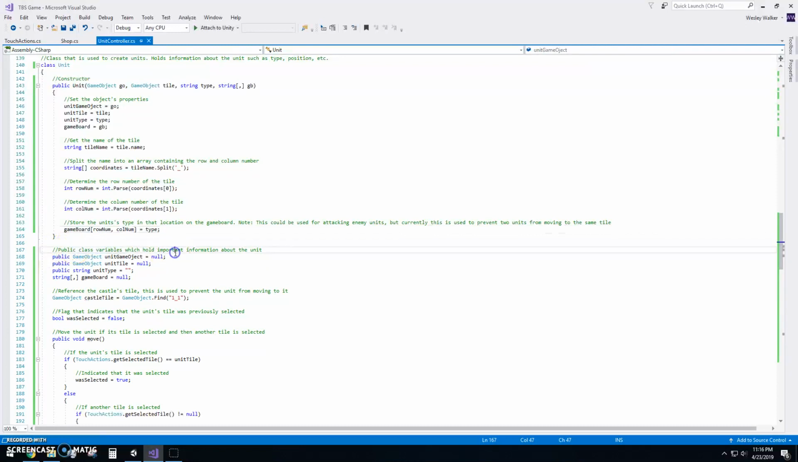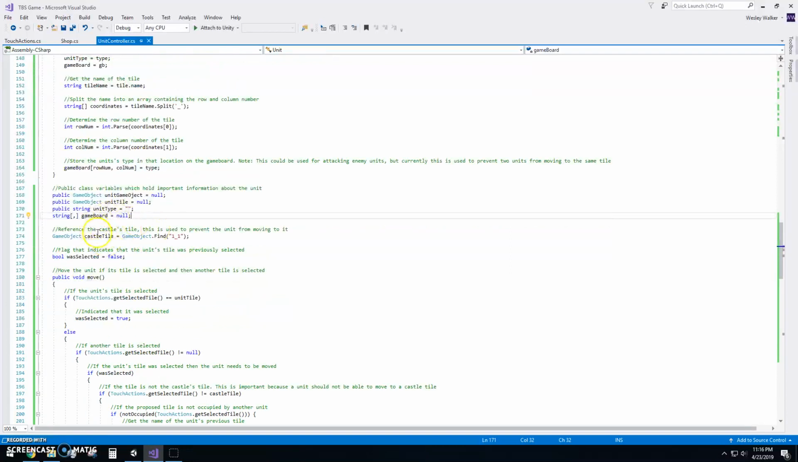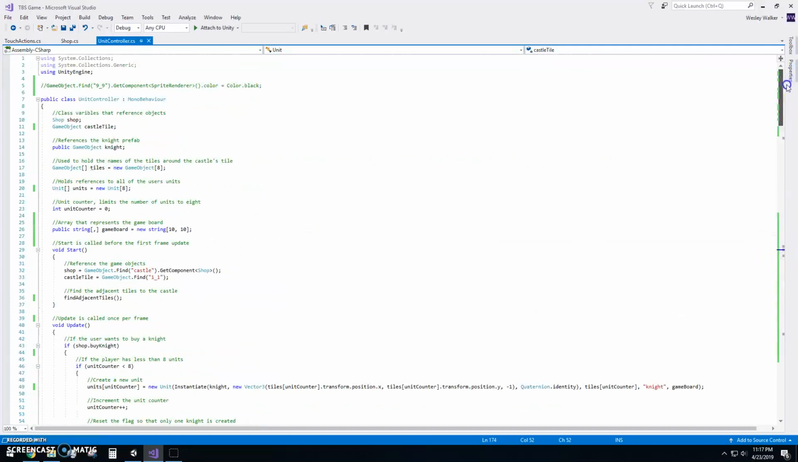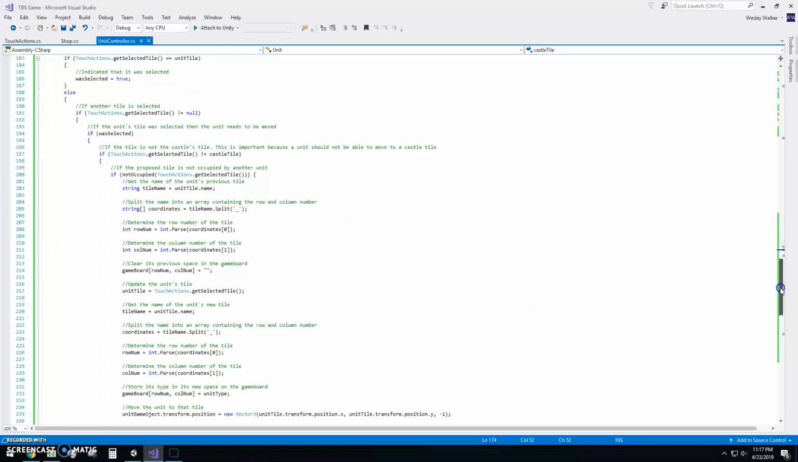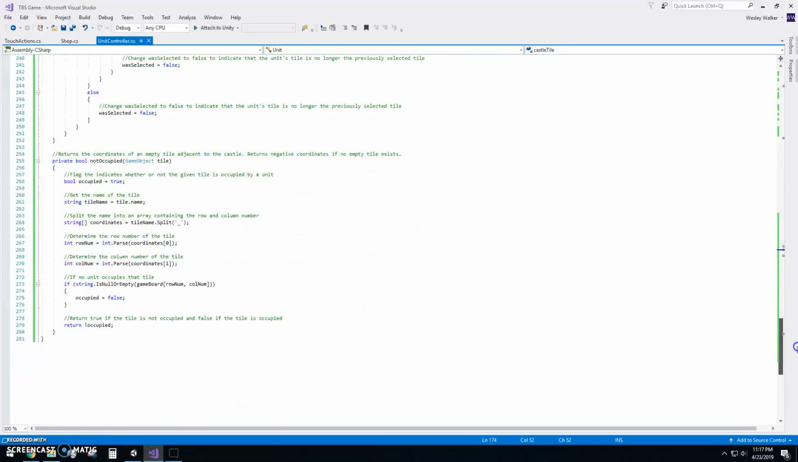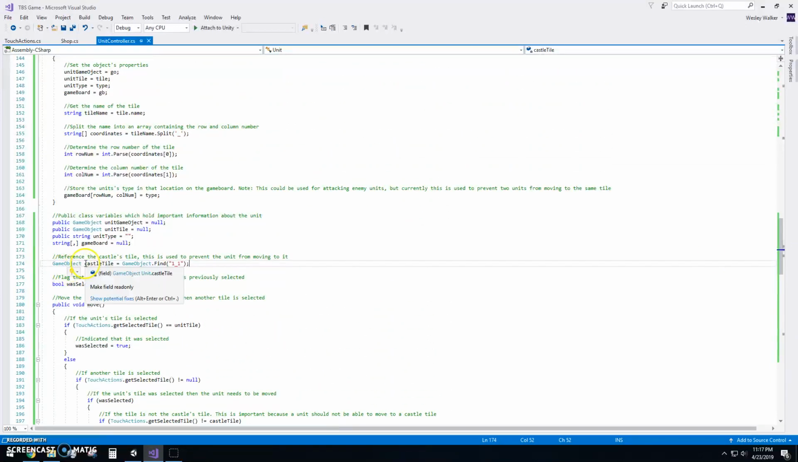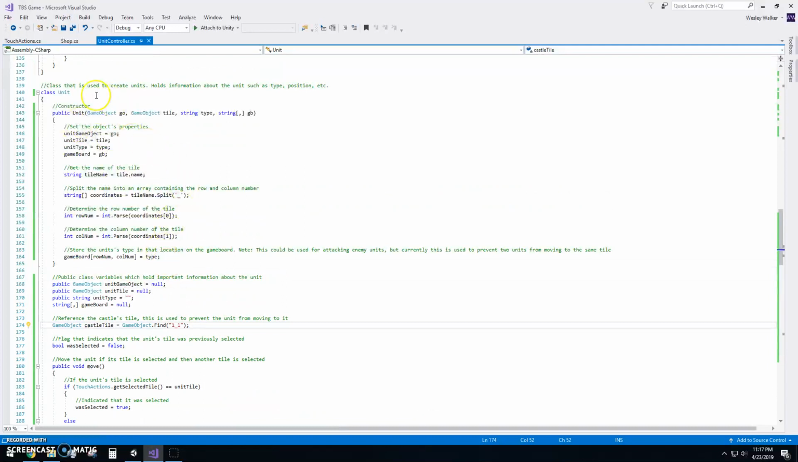Now we've got our public class variables, which we've pretty much looked at. Yeah, we've already looked at those. Here we have to reference the castle tile, which I think we referenced earlier, but it was kind of the same problem. Now to think of it, I could have probably put it in the constructor, but it wasn't too much of an inconvenience considering this isn't a MonoBehaviour class, so we could call the GameObject.Find method and just make it a nice little one-liner there.